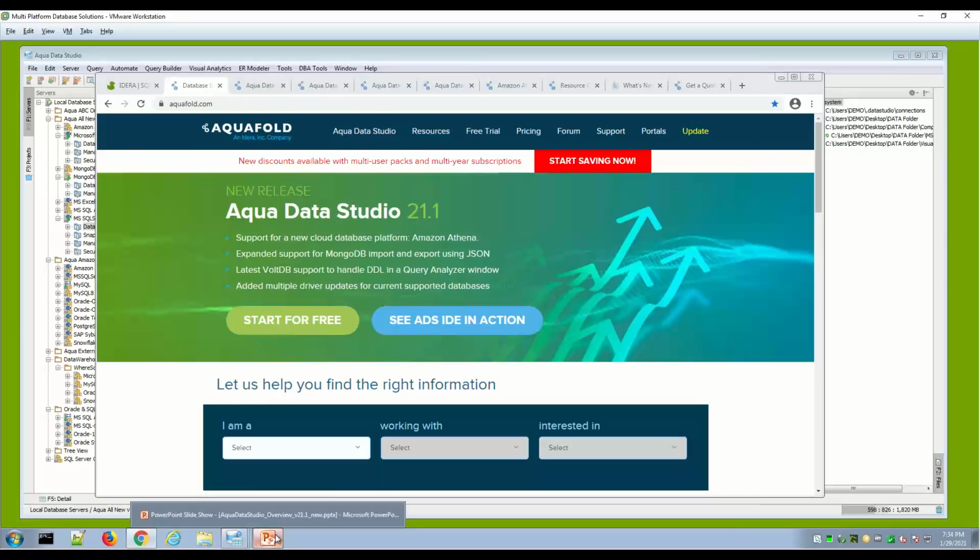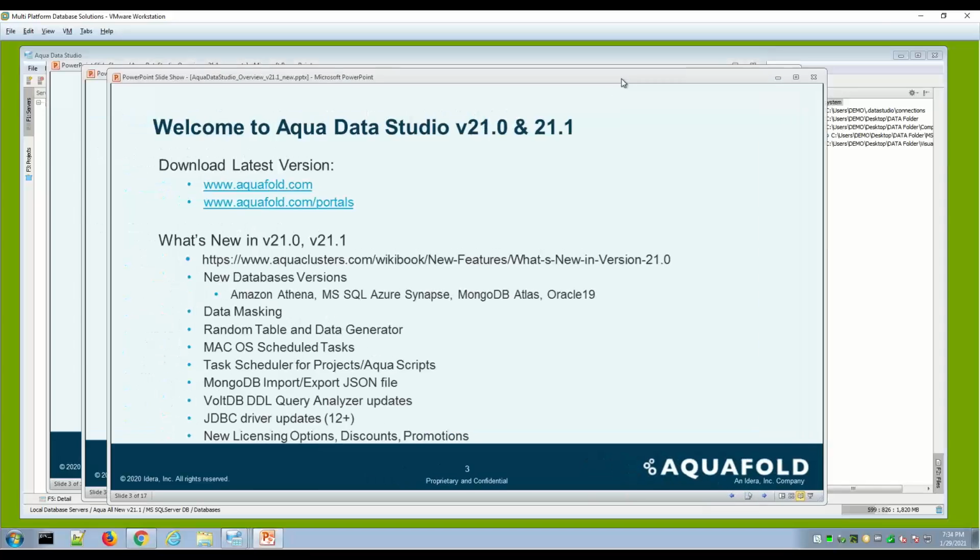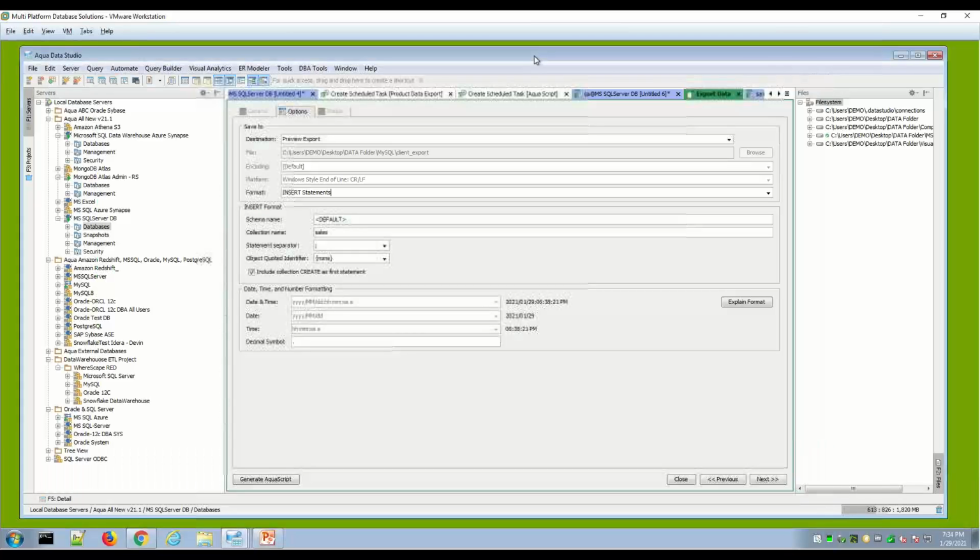Okay, so I think that covers most of the core features we wanted to mention: VoltDB, new DDL options, drivers updated, and then look for the webinars to have maybe lengthier coverage of these new features as well for you.